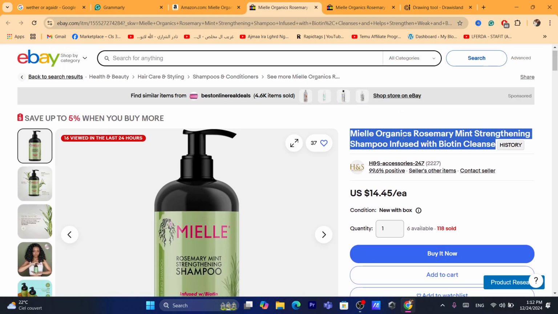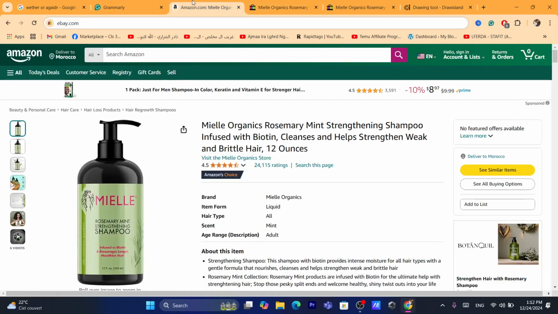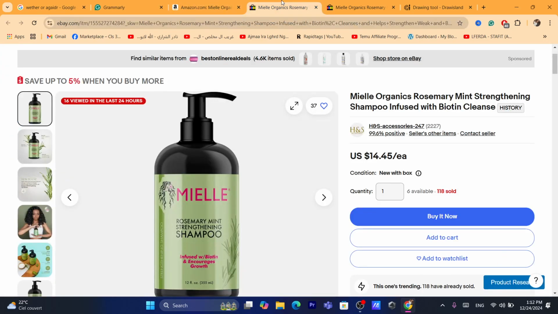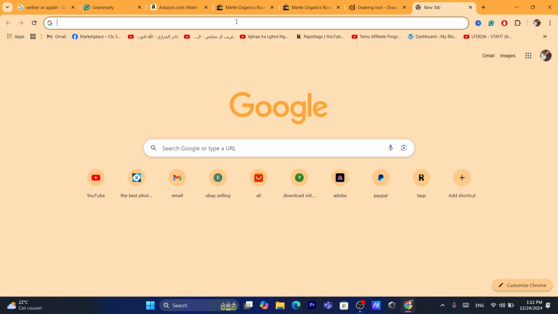Okay, so here, as you can see, this product is the same, but should I list it? The answer is no, because we have to do more research about this. How can we do that? Open a new browser and download this extension. This extension will help you to see sales history, how many items were sold in the last month. I'm going to show you what I mean exactly.